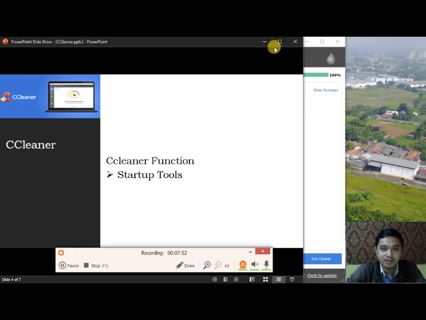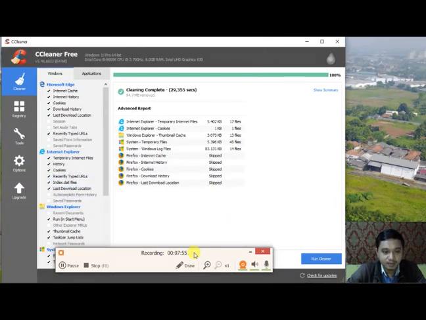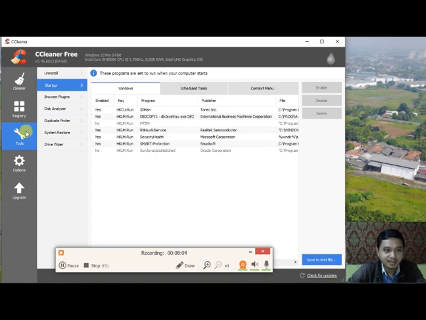Another function is startup tools. In the left sidebar, you can see Tools. We click Tools, and then there is a Startup that we can click. Inside Startup, you can choose the startup programs, Windows, scheduled tasks, or context menu. You can enable, disable, or even delete the startup program. A startup program is a program that will automatically start when you turn on your computer.